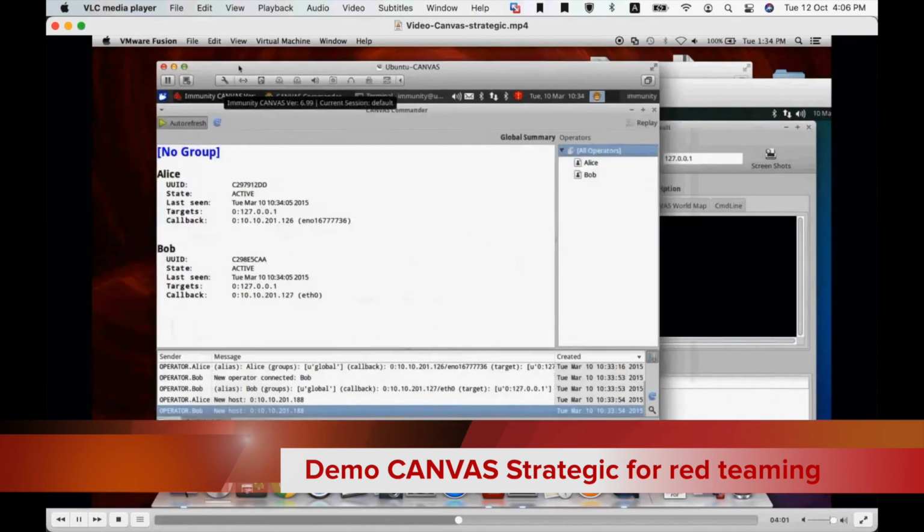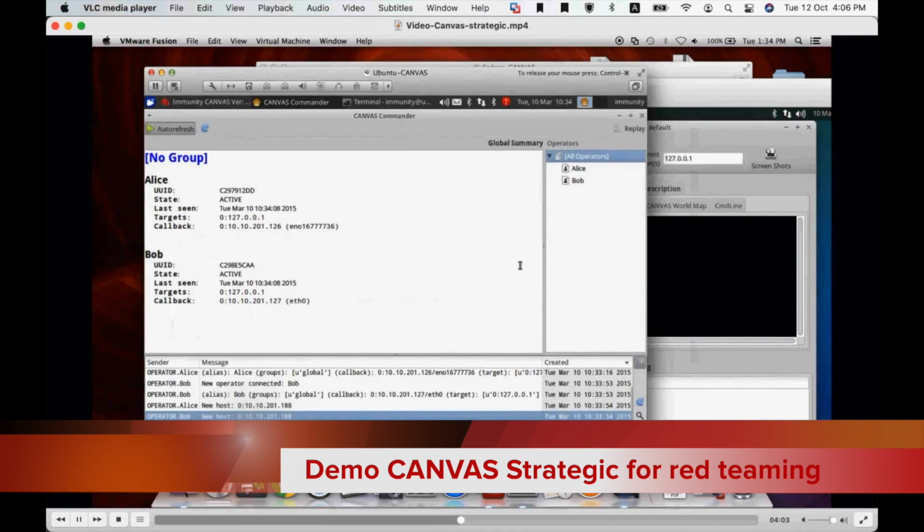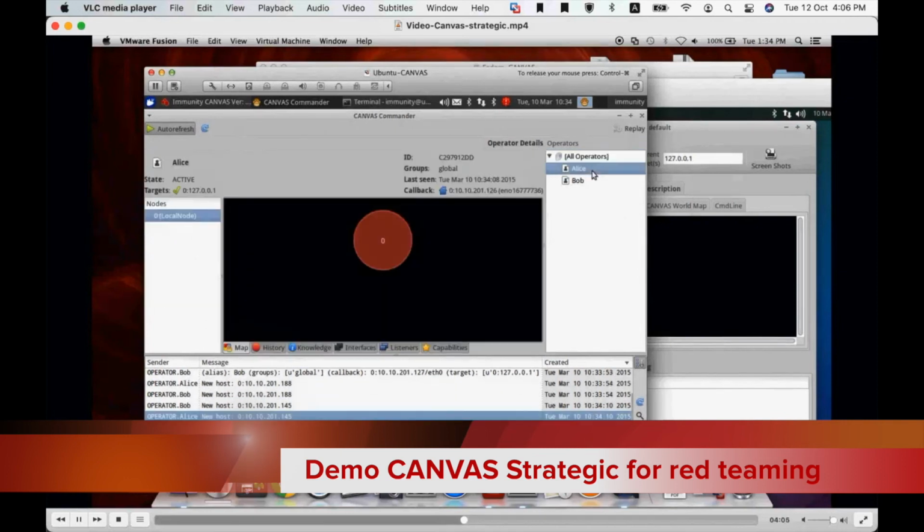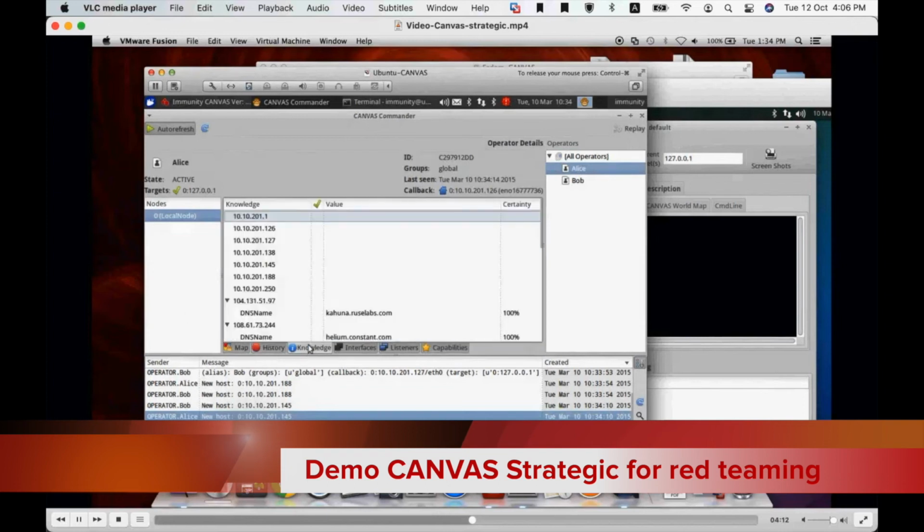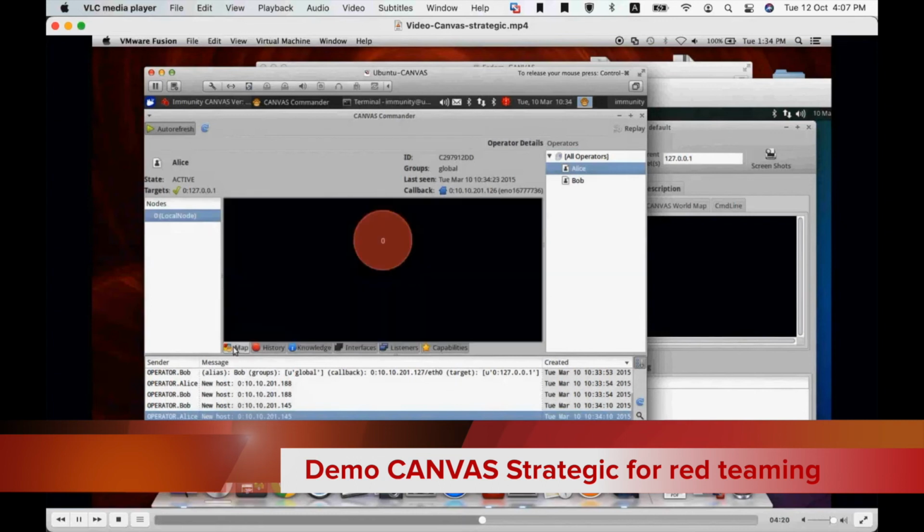As you can see here, we have Alice and Bob, both connected. If I look at Alice and Bob, I can see what they see in Canvas at any given time. Now, we haven't done anything, so we don't have any history. We don't have a whole lot of knowledge outside of some DNS services and such that Canvas automatically picks up.